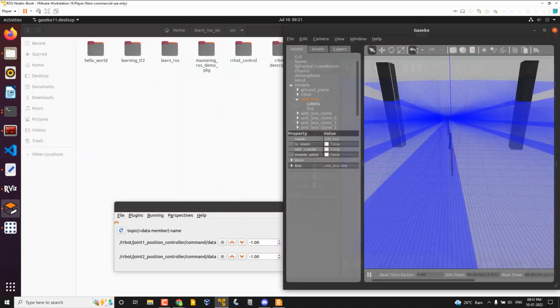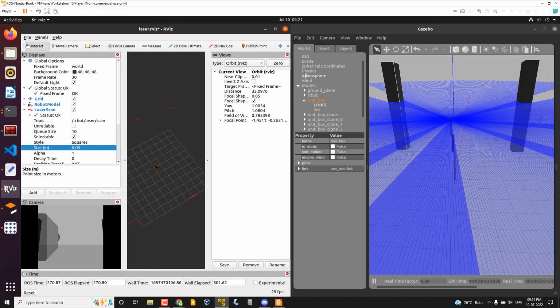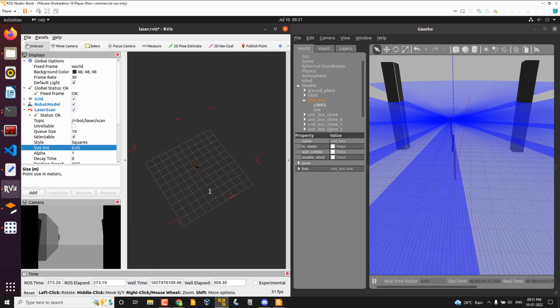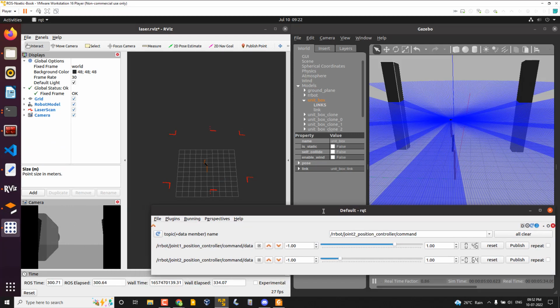On the right side there is a simulation, and on the left side we have the visualization from the sensors. These sensors are ROS plugins. What it does is simulate a laser in the simulation, and it gives these values as a ROS topic. If I increase this to 2.1, on the left bottom you can see the camera view.